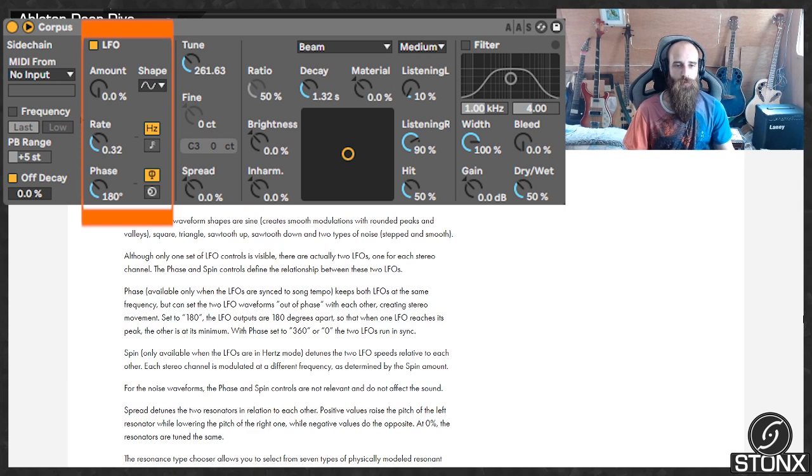Available LFO waveform shapes are sine, which creates a smooth modulation with rounded peaks and valleys, square, triangle, sawtooth up, sawtooth down, and two types of noise, stepped and smooth. Although only one set of LFO controls is visible, there are actually two LFOs, one for each stereo channel. The phase and spin controls define the relationship between these two LFOs.